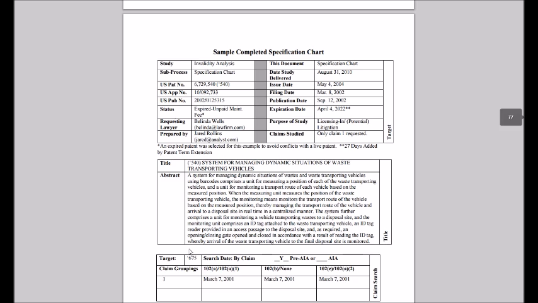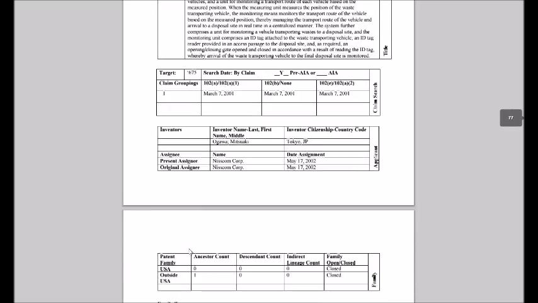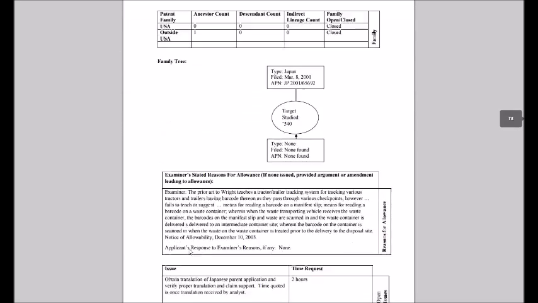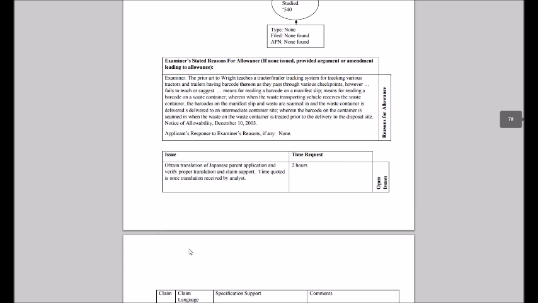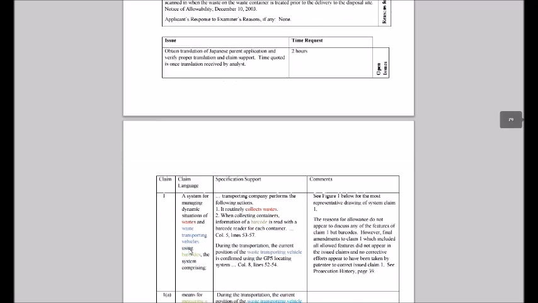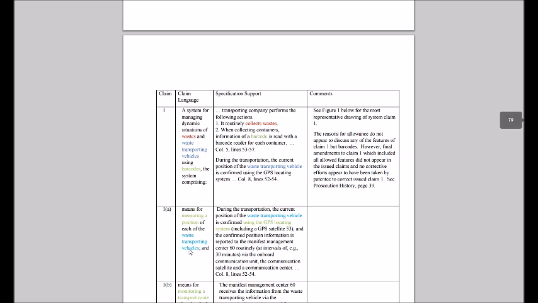Here's the sample completed specification chart. It has metadata about the application, the abstract, the title. It has claim search dates. It has inventor information. It has a family tree, the examiner's reason for allowance, and issues that weren't able to be dealt with. Here they're saying, look, we need a translated Japanese application, to verify they haven't added new matter when they domesticated it in the US. And then you have the claim language, the spec support, and comments about any issues spotted.